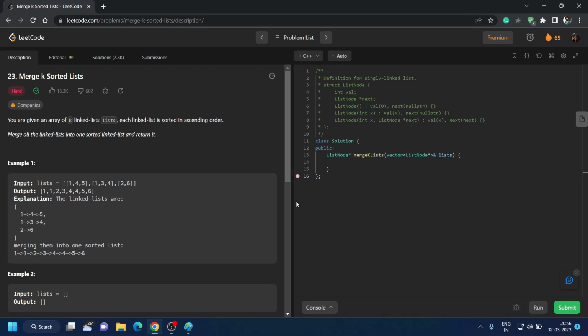Good evening everyone. Today we are going to do the daily Leetcode challenge of 12 March 2023. That is question number 23.